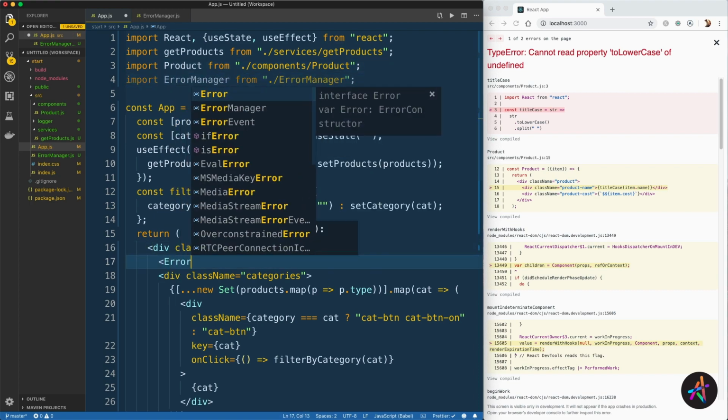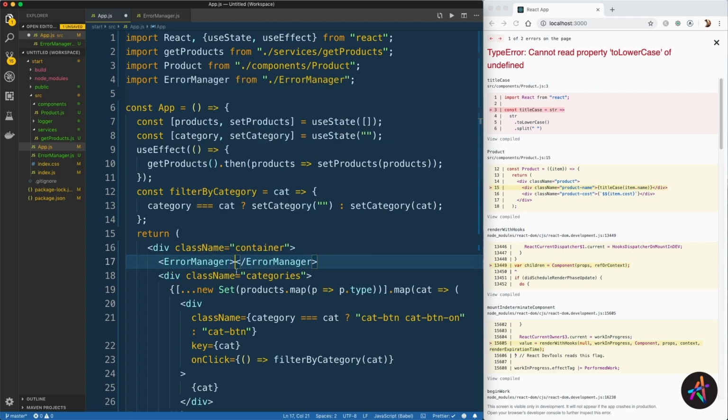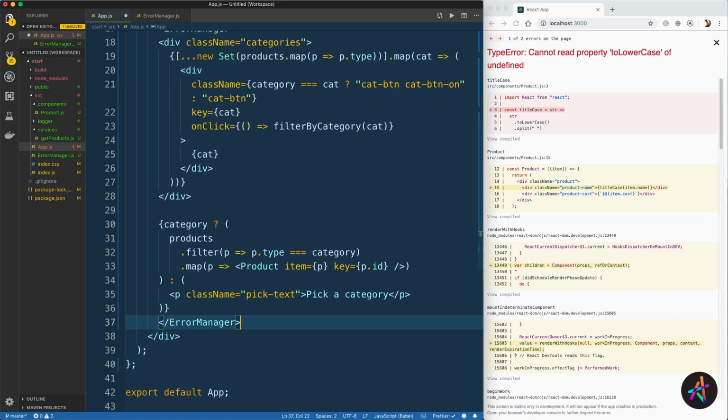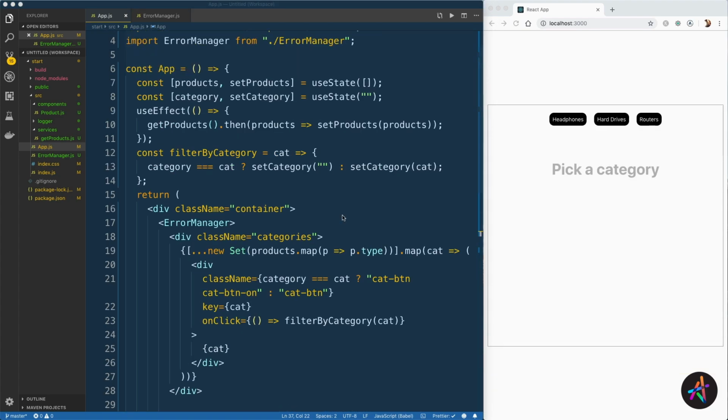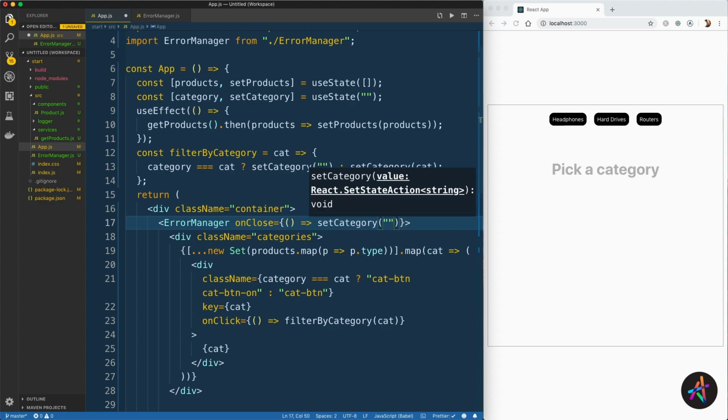Using our error manager component is amazingly simple. We'll just wrap everything inside this component like so. This will allow our error manager component to intercept any errors within its child component tree. Lastly, I'll set the onClose prop to run a function which resets my category selection like so. This means our app will display the default screen as you see on the right when the close button on the fallback UI is clicked.